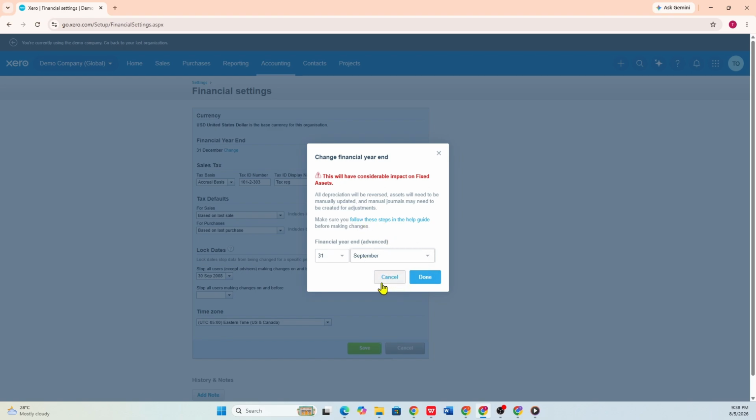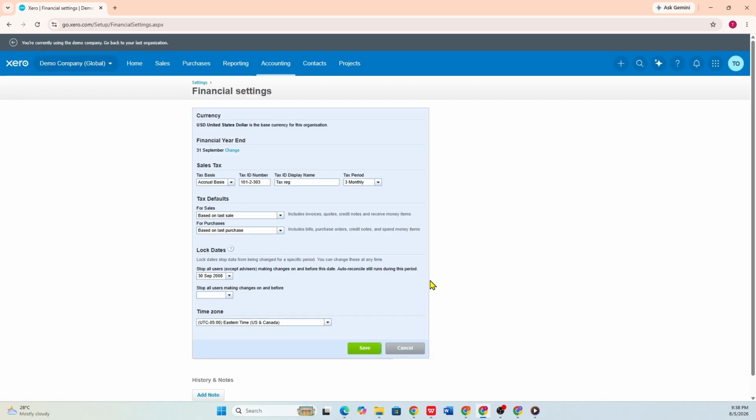Once you've finished making your selections, review the information to confirm it matches the financial year end you want to use. When you're satisfied with the selected date, scroll to the bottom of the section and click Save. This will apply the changes and update your financial year end in Xero. After saving, your updated financial year end will be stored in your financial settings.